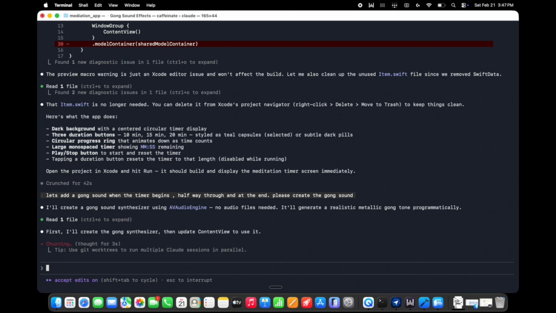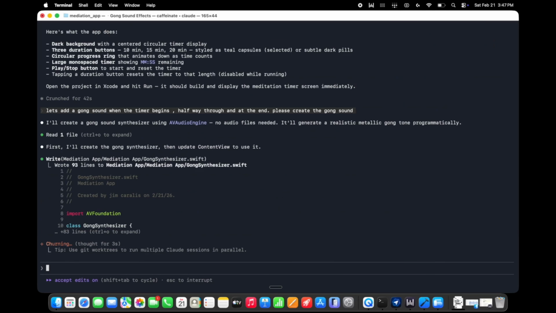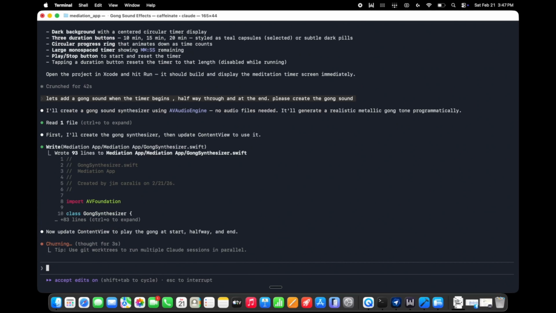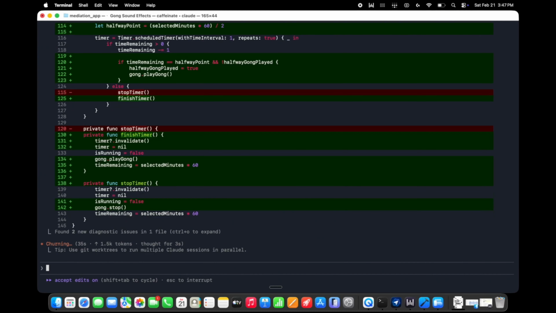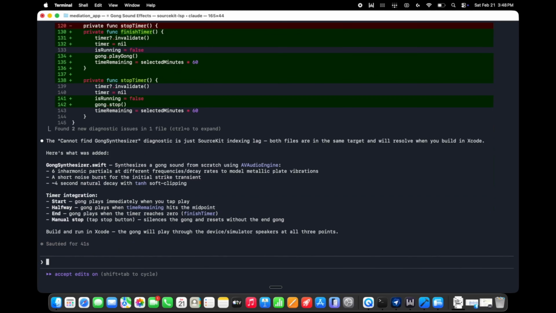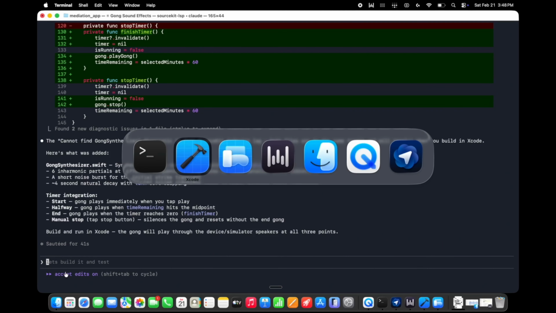Then it's going to modify a bunch of code to be able to integrate that gong sound into the beginning, middle, and end of the timer. Everything is moving forward nicely. This should not take very long. You can see it adding more code here, and it's done. So it's created a GongSynthesizer.swift file, which allows for the gong sound to happen, and then a bunch of other small changes to the UI.